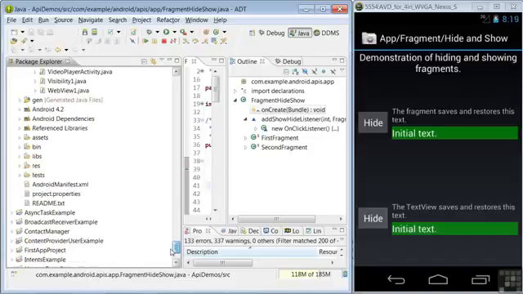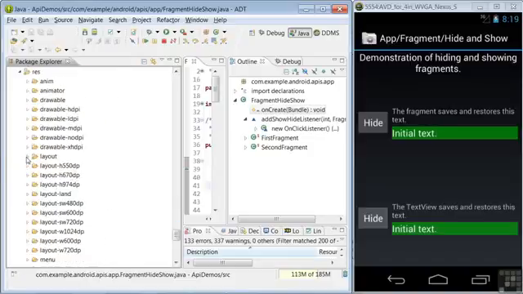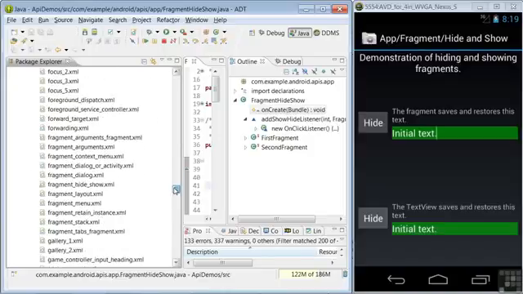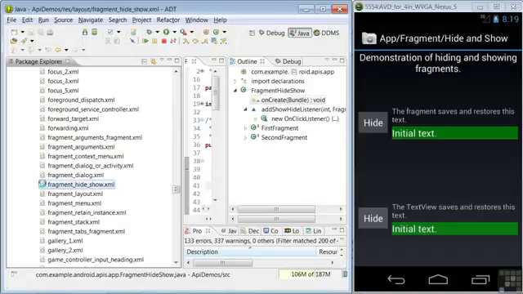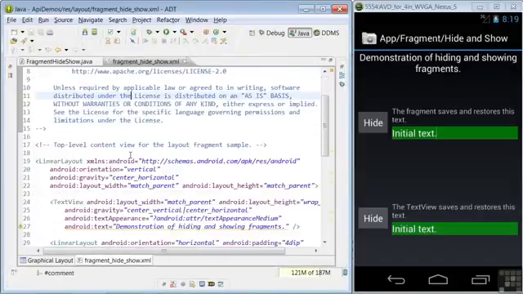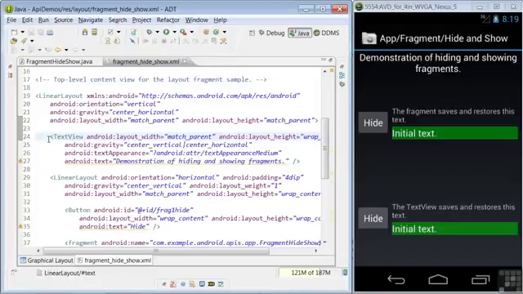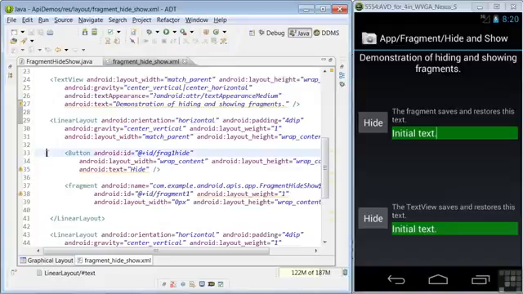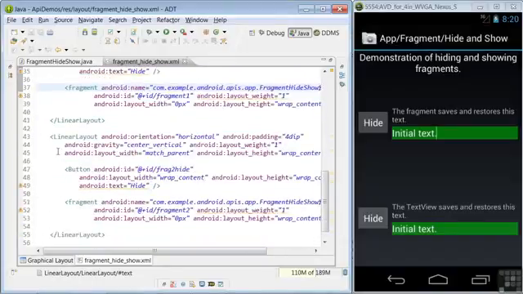So I scroll down in the project directory, open the resources folder, open the layout folder, and double-click on the fragment hide show XML file. In line 19, we declare a linear layout. In line 24, we have the text view for the title text. In line 29, we have another linear layout embedded under the first linear layout. In line 33, we have the top button in our layout with an ID of frag1 hide. In line 37, we have a fragment with the ID fragment1. And in lines 43 through 55, we have the same layout defined for the second button and fragment.